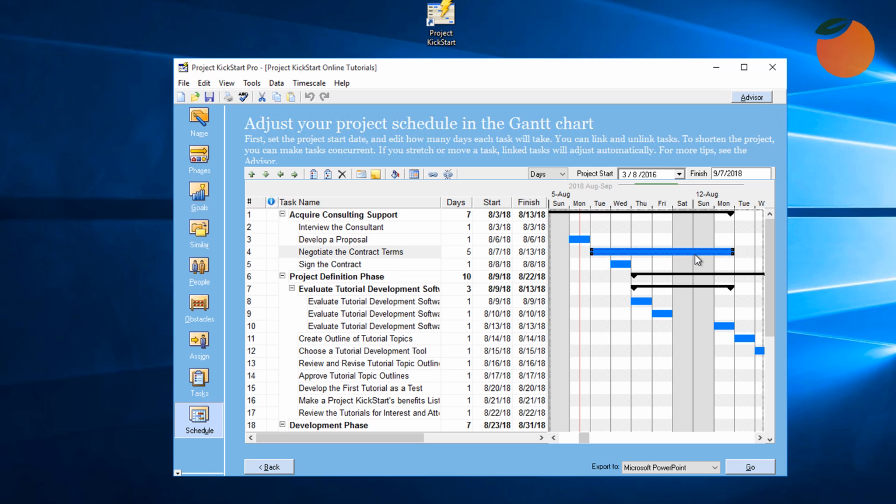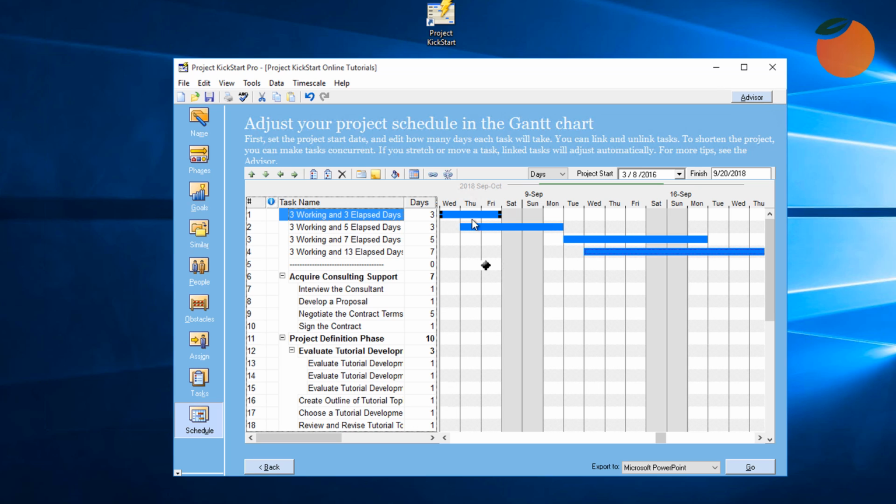It's very important for planners to understand the difference between working time and elapsed time in order to make good time estimates. Working time here is the 5 days that people will work on this task. Elapsed time is the 7 calendar days that will pass while the task is worked on. So here's a 3-day task that starts on a Wednesday and, as expected, finishes on a Friday. Working time and elapsed time are both 3 days.